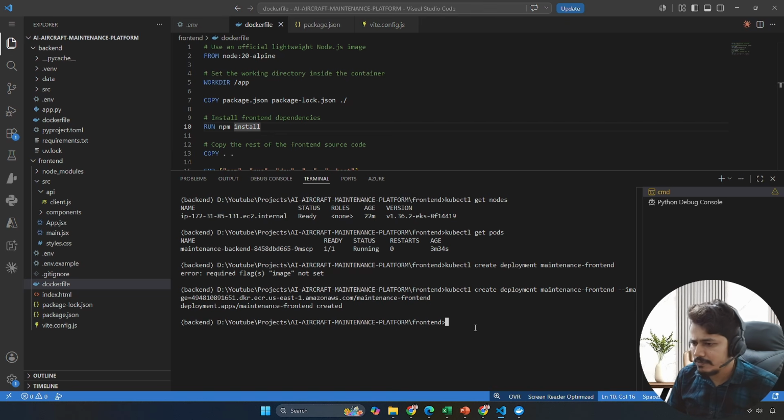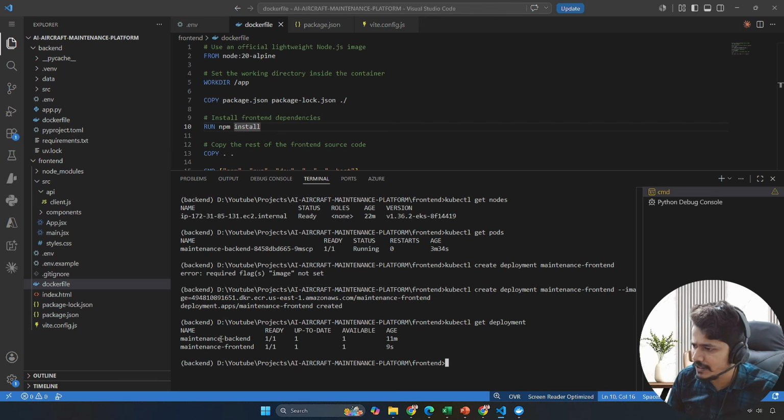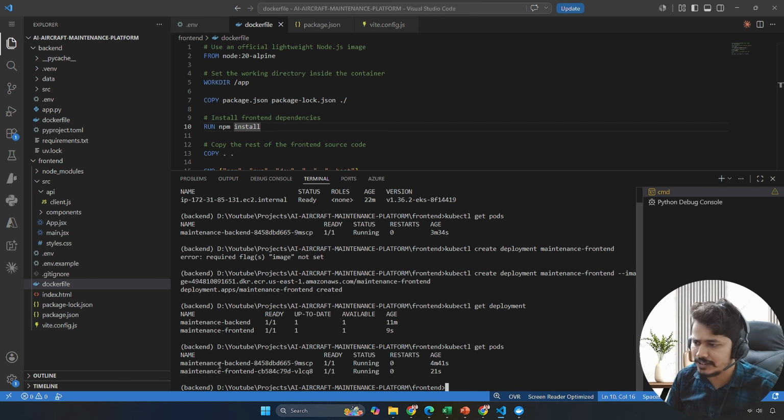So the deployment has been created. Let's use kubectl get deployments, and you should see both deployments, the backend and the front end. This one was created 11 minutes before, and this was created just now. And if you run kubectl get pods, you should see two pods, because the backend microservice is running on this pod and the front-end service is running on this pod.